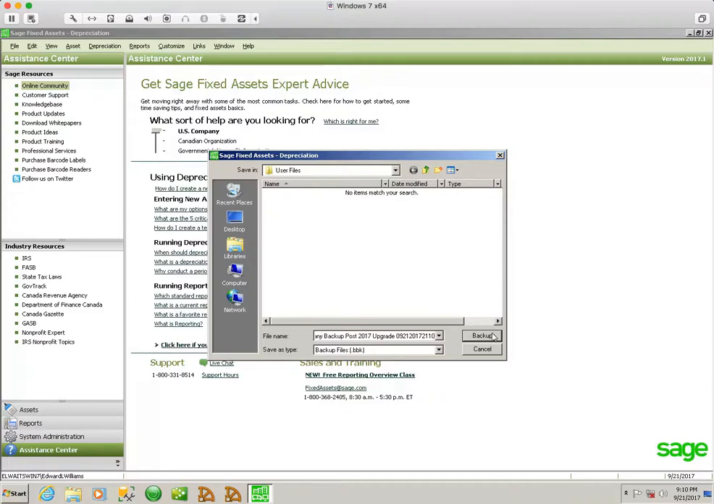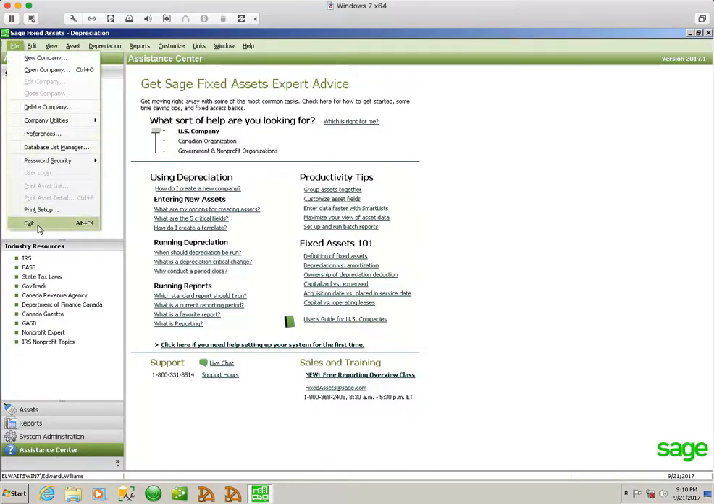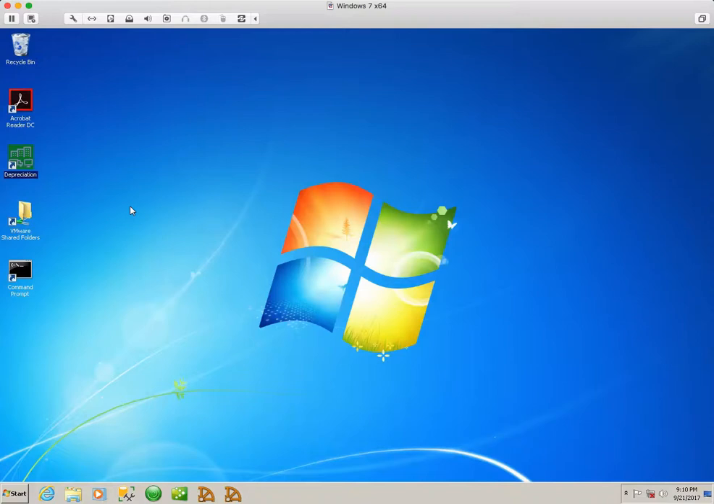Now you have a pre-upgrade backup and you have a post-upgrade backup. Better safe than sorry. Then once that is done, we can exit the application and our upgrade is complete.